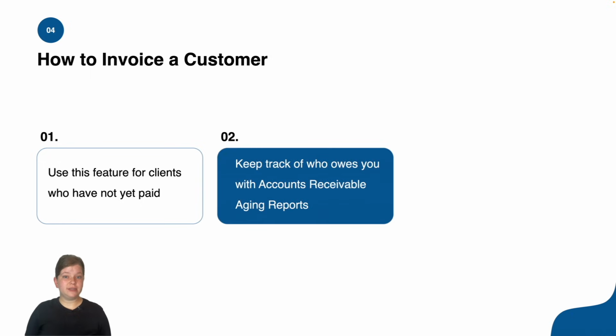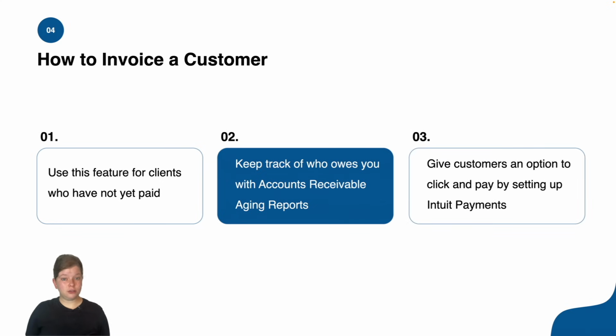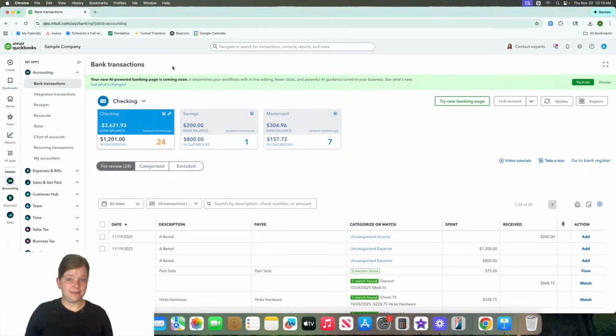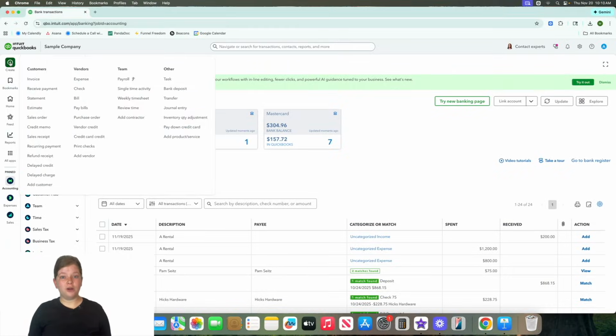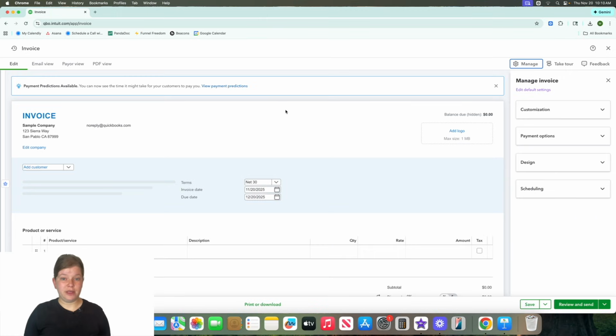So in QBO, there is a report called Accounts Receivable Aging Report. And this is a great report to easily track who still owes you money. You can also set up QuickBooks payments to give your customers the option to click and pay when you send them an invoice. So to create the invoice, you're going to hover over the plus or create icon that we mentioned earlier in the top left corner of the screen, and you're going to choose Invoice there in the menu.